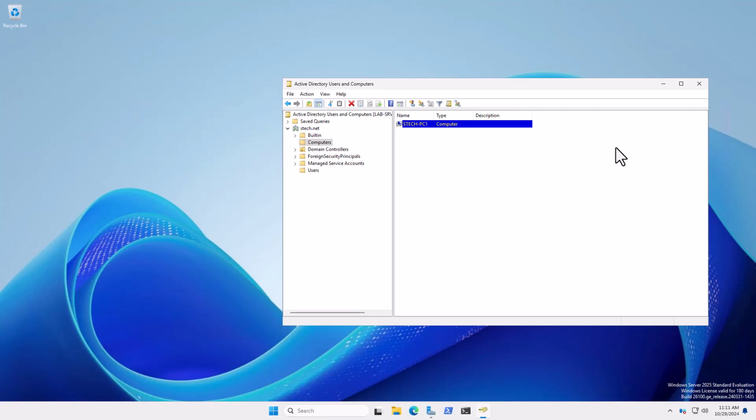Congratulations! You successfully installed Windows Server 2025, completed the initial configuration, and deployed Active Directory on VMware Workstation. You now have the building blocks of a robust IT infrastructure, ready for scaling and further configuration.